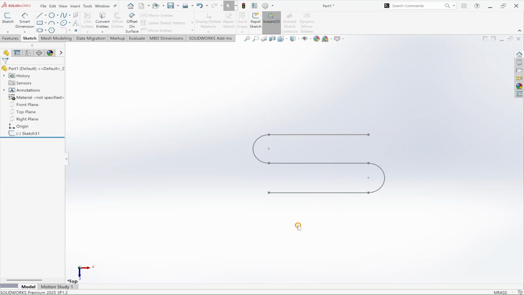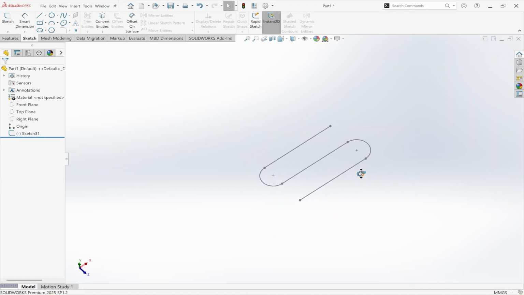Always keep in mind, you should make the profile either at the start of the path or at the end of the path. You can also create it in between, but it's best practice to make it at the start or at the end. So for now, I'll make it at the start only.